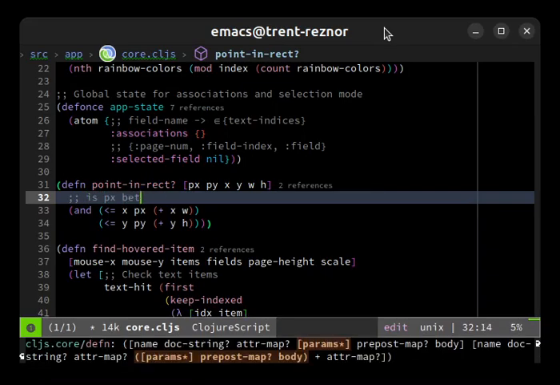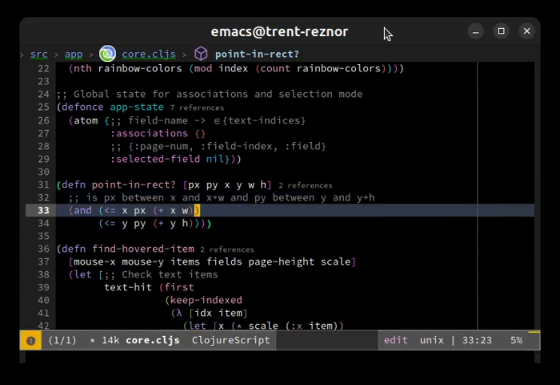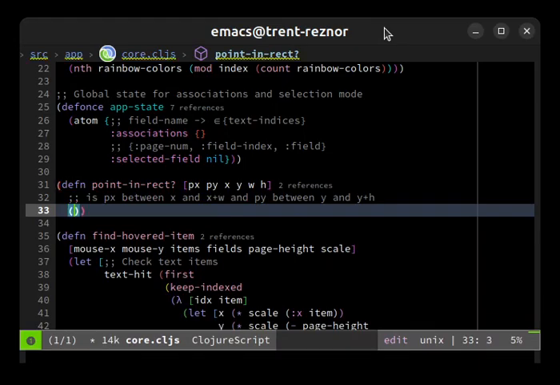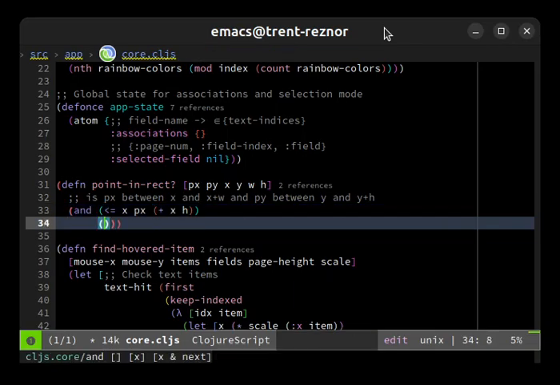Is px between x and x plus width, and py between y and y plus height? I think I said width a moment ago, but I don't think I need to do every single little part of that. I'll just do it live. Got less than or equal to y, py, plus y, oh my gosh, width, height.